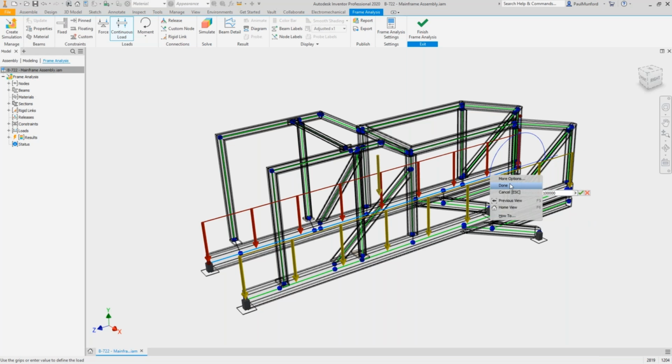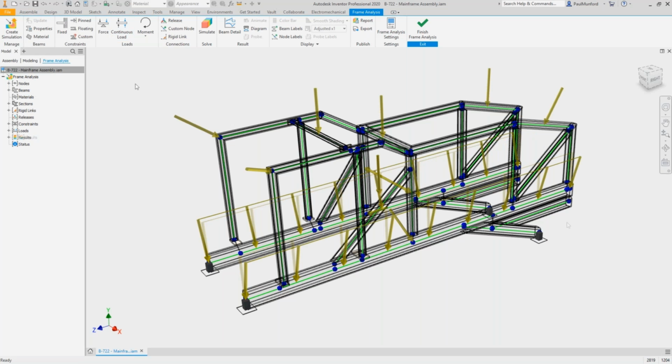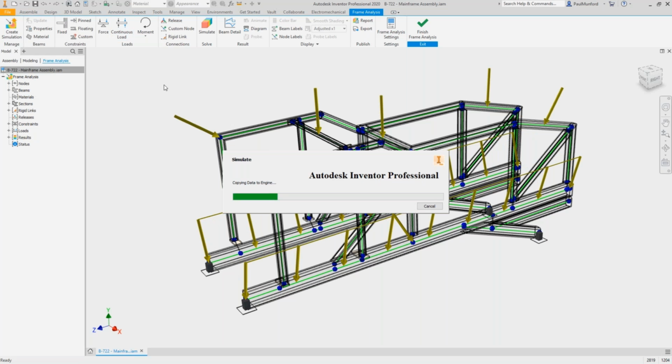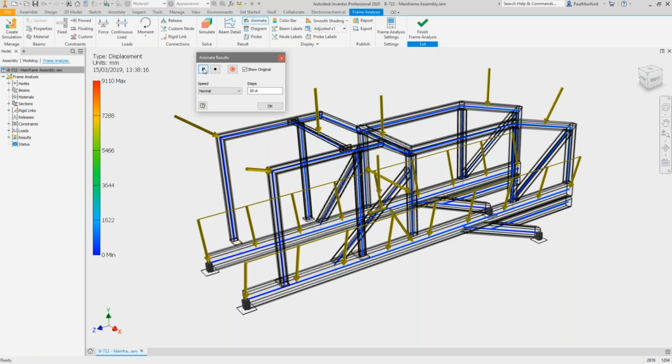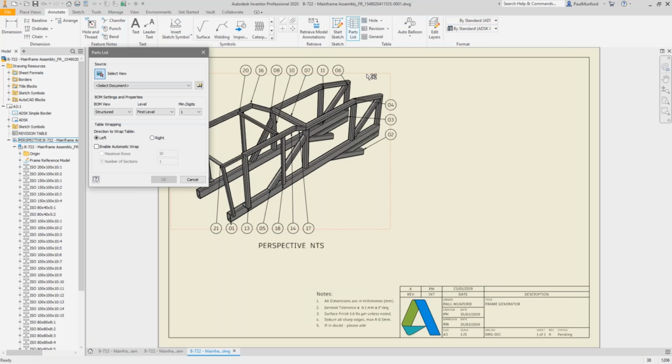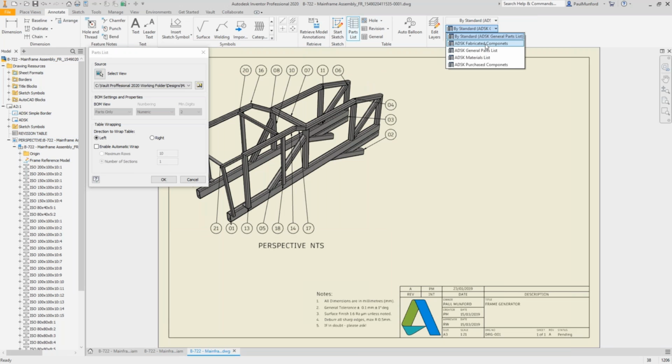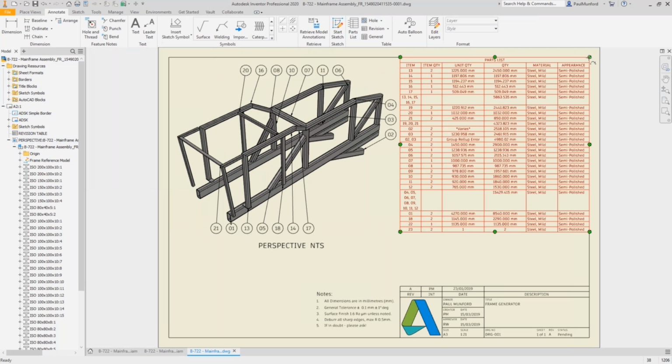The solve time for frame member analysis is super quick, so you can immediately begin reviewing the displacement and stress results to determine if further design refinement is required. With automated commands for designing structural frames and a simple to use analysis environment to make sure your designs will perform to the requirements, Inventor gives you the professional grade tools you need to get frame design done fast.